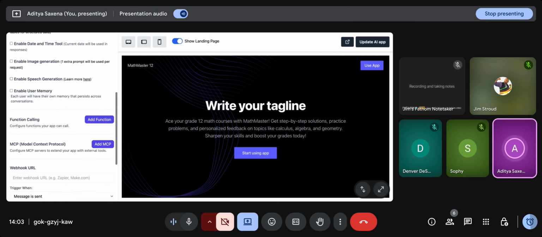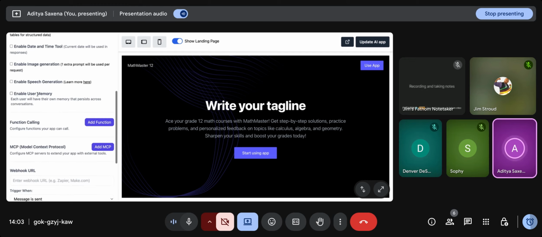And user memory is, this feature lets the app remember the conversations. If you're like ChatGPT, once you are in a single thread, you go into another thread and it automatically remembers what you might have talked about previously. So it's kind of similar to that. You can enable it, and as a user, each new user will have their memory for the app, and they can talk with the app.